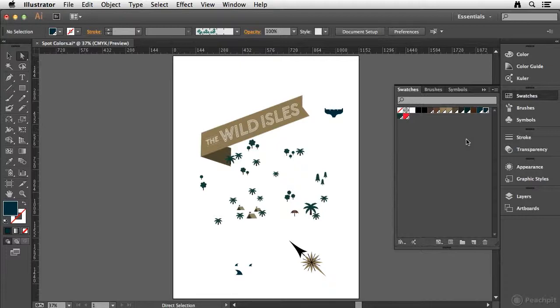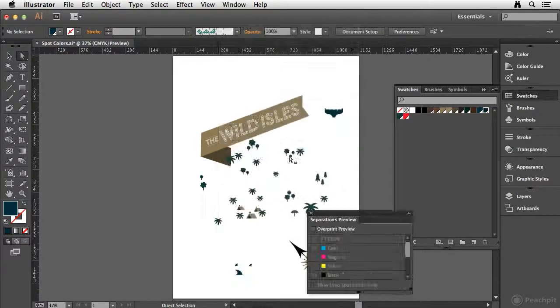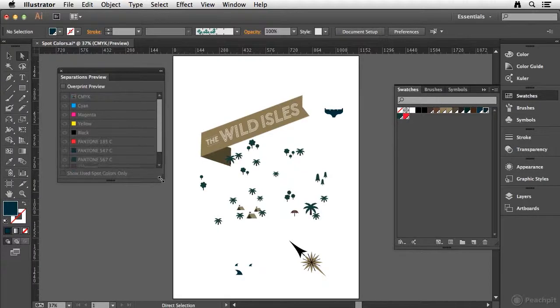So one of the easiest ways to see where your spot colors are being used is to go into the Separations Preview panel. And so I can do that by going to the Window menu. I'm going to go all the way down here to Separations Preview. And that's going to open up this separate panel that appears. Now you can see that we have all of the process colors, so cyan, magenta, yellow, and black. And we also have all of the spot colors because we're always concerned with that.